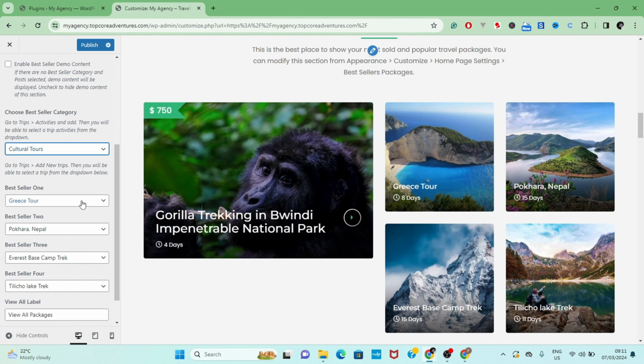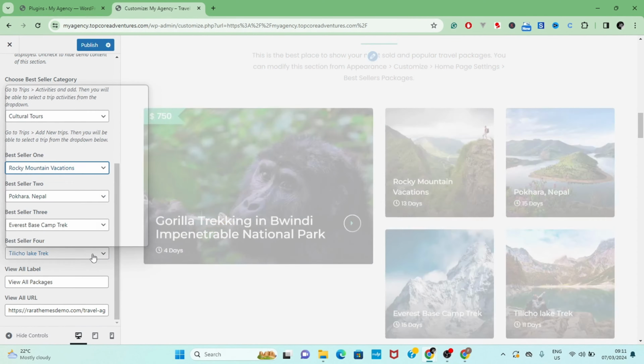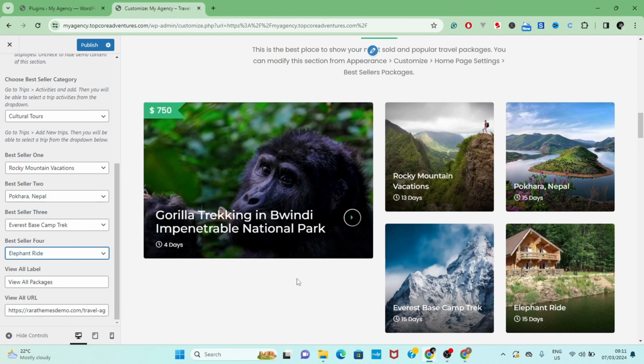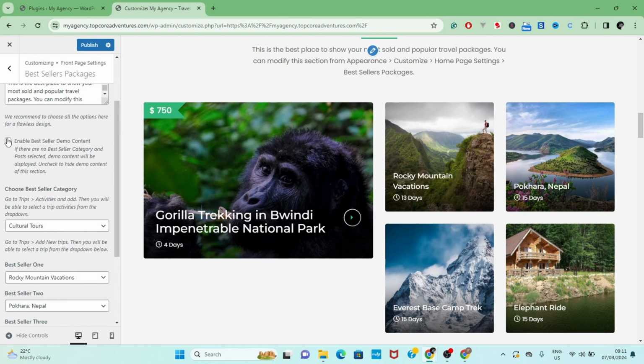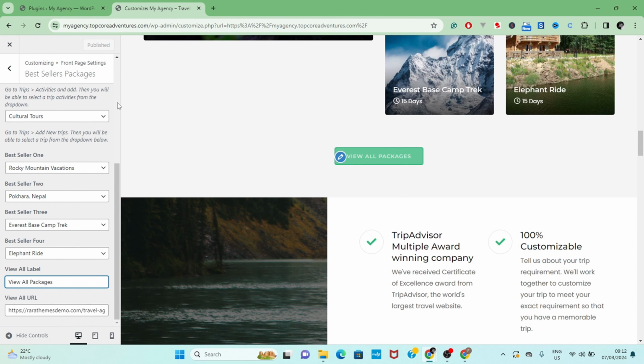So you can see another bestseller you can say is Rocky Mountains. Another bestseller you can say is Elephant Ride. And then all your bestsellers will be displayed in this section. This is so easy to customize. And then here you just click on publish. Then from here you can click on view all packages, which is right here below. You can change it to any text you'd like to.